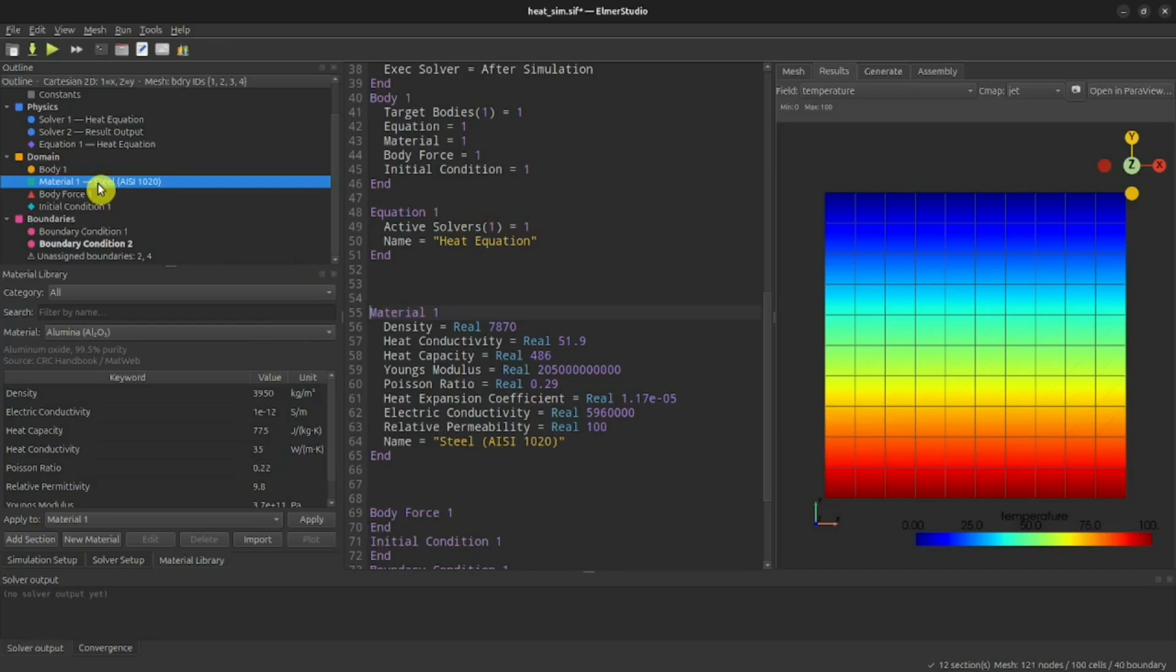Alright, so if I click on material, you can see that there is a predefined material library. You can choose a specific category to narrow down the list of materials, or you can just keep it on all and select the material from the list. And once you select the material, whatever that material is, you can see the properties predefined in the material library. Now, whether you are adding a new material as a section, or you're applying these changes to the material section you already have, you can use this panel.